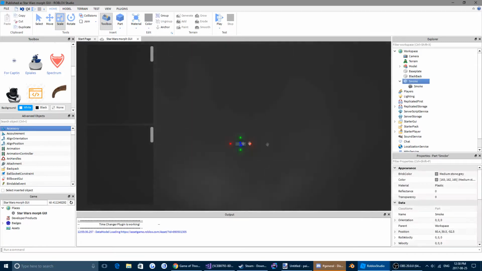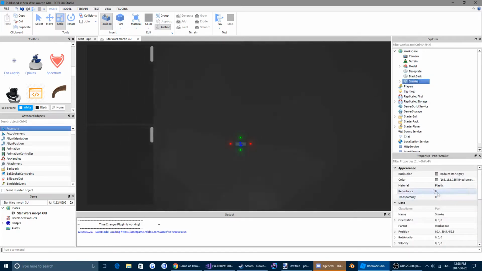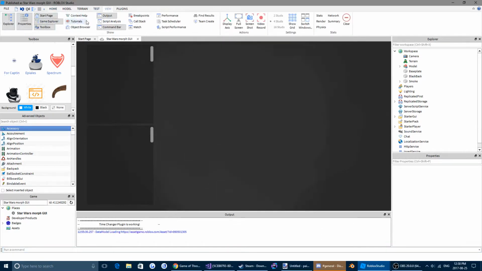Alright, so now we're going to take both of our parts. We're going to highlight them both in the Explorer menu, make sure they're anchored, and click our smoke brick and make sure the transparency is set to 1. Now down here, remember, not the output menu, the command bar. If you don't have the command bar, come up to View and hit Command Bar, and you'll see this little bar at the bottom where we can type.